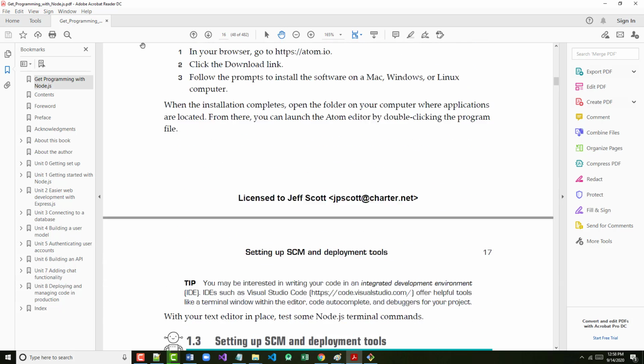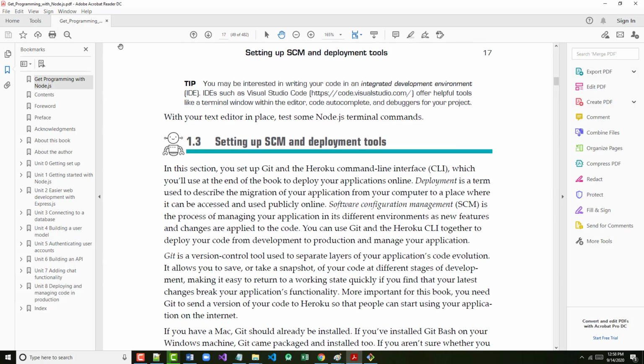So again, we've got the text editor put in there. Setting up the SCM on page 17. Again, you've already got Git. Actually, believe it or not, there's good news.